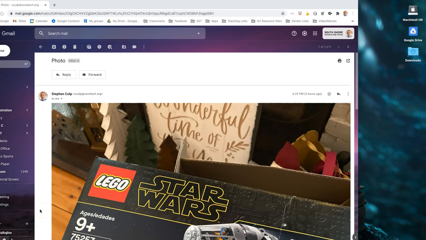So I want to show you how to take the photos from your phone, email them to yourself, and I want to show you how to get them out of your Gmail on your desktop and save them to your computer, save them to your hard drive, and move them over to your job file folder that you made on our server.